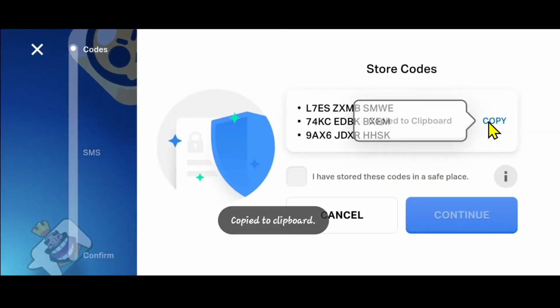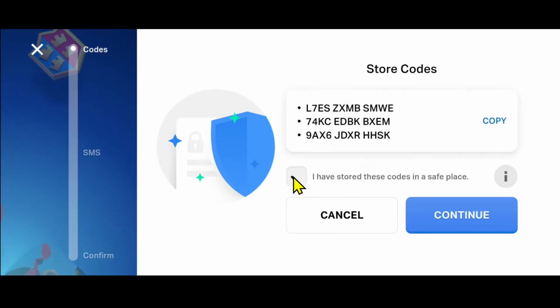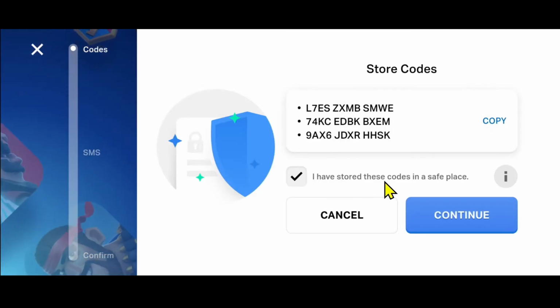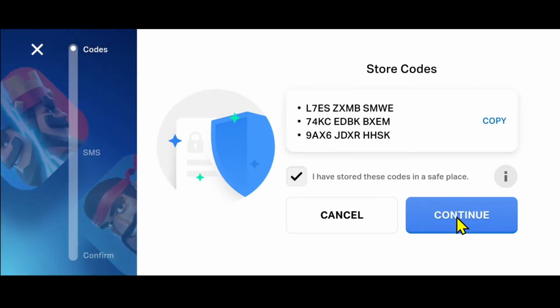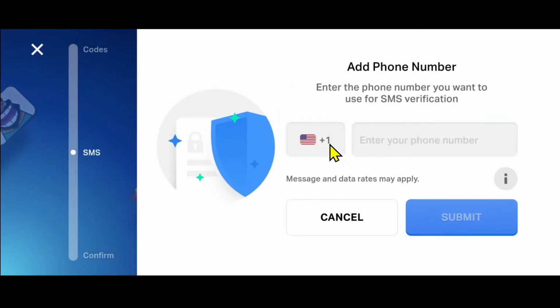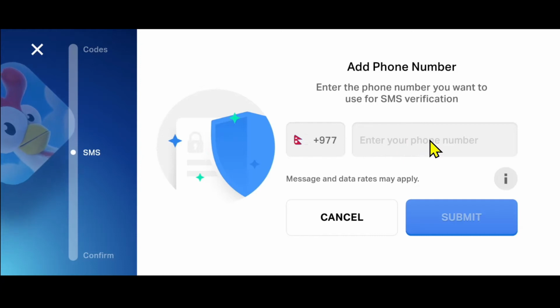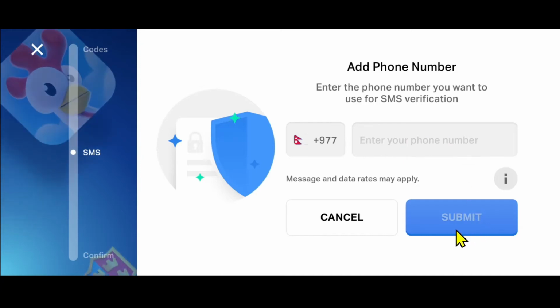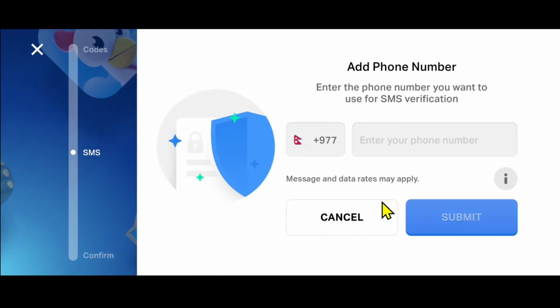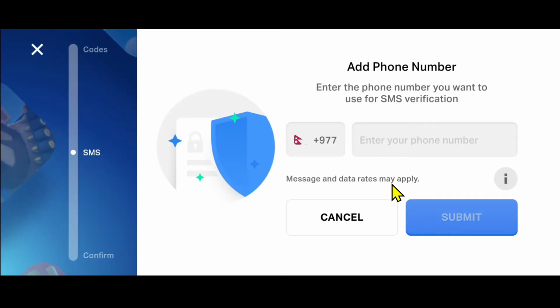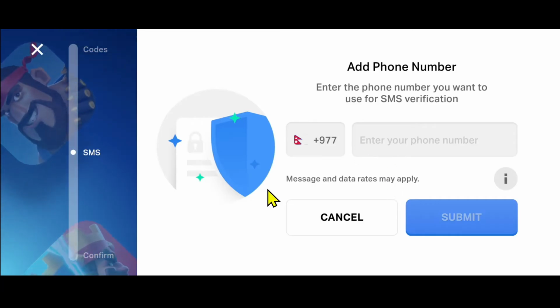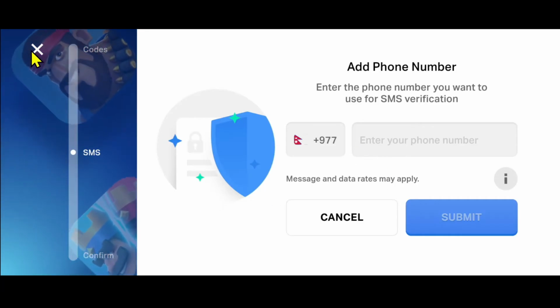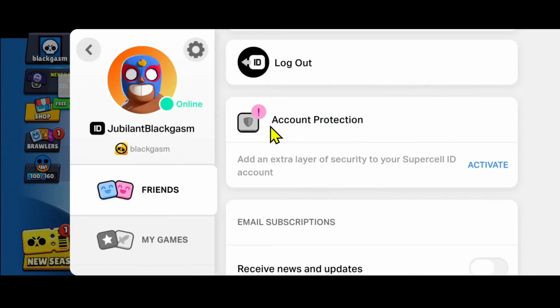Make sure you copy these codes into your clipboard and check the box which says that you have stored these codes. You can then tap on the continue button and you will be asked to add your phone number as well. Just enter your country code followed by your phone number and tap on the submit button. You will then be asked to enter the verification code that you have received by SMS. After entering this verification code and confirming forward, your account protection layer will be added successfully.